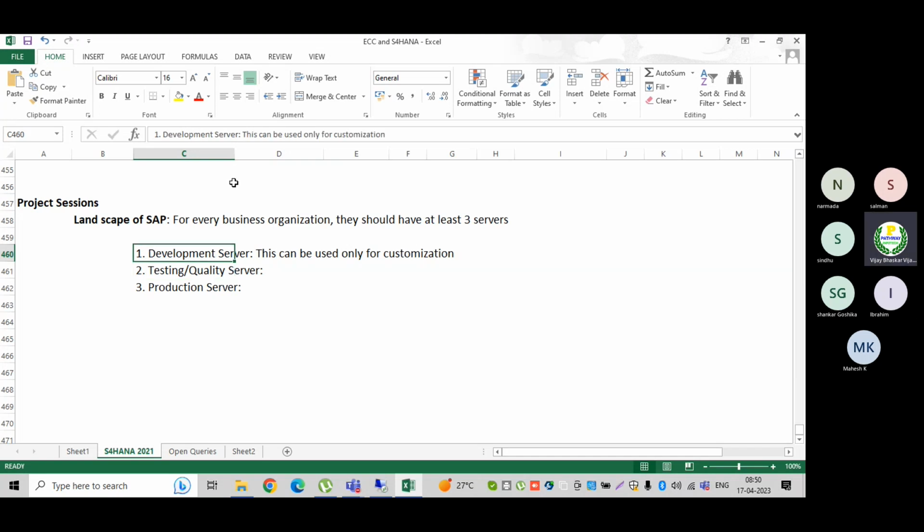Okay, so the development server, some people will say golden client. When I say the golden client, this development server is only for customization. Whatever configuration is required needs to be done in the development server. Then the changes need to be transported.